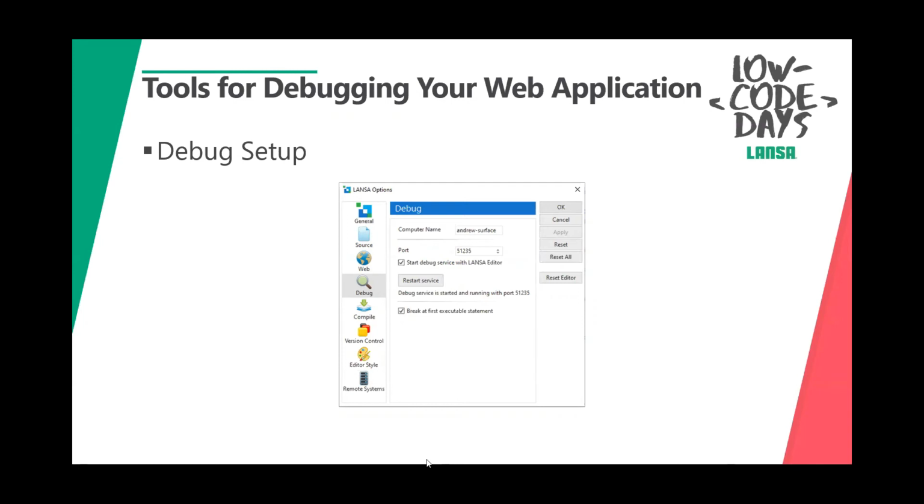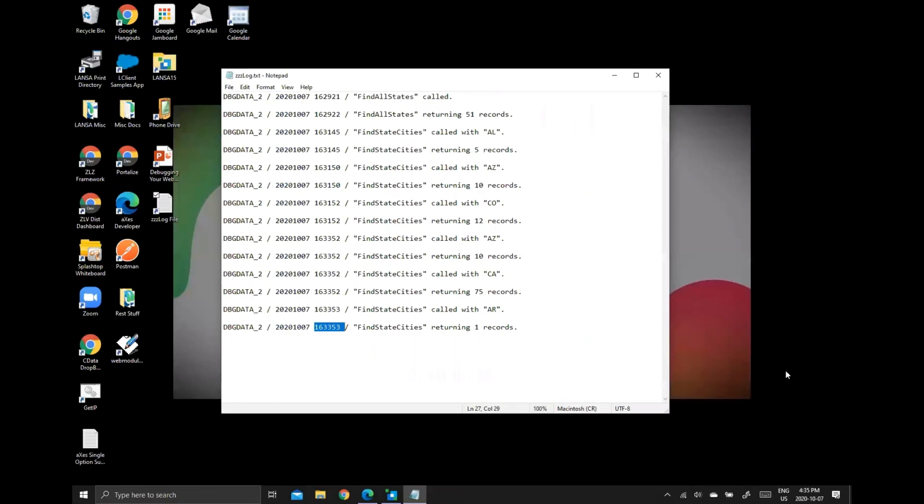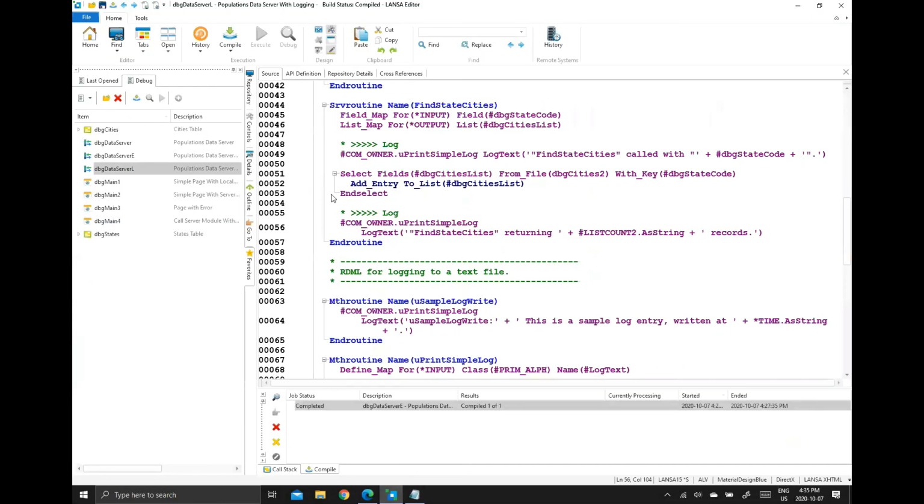But I just want to go through a little bit of this. Within the LANSA options of the IDE, there's a couple of things in the debug section that I'm just going to highlight for you, because this could make the difference between being able to use debug and not being able to use debug. So I'm back here now in the IDE.